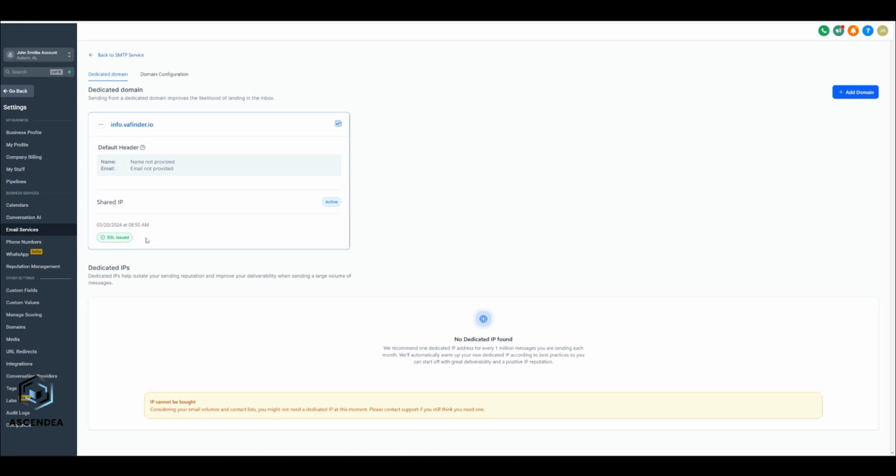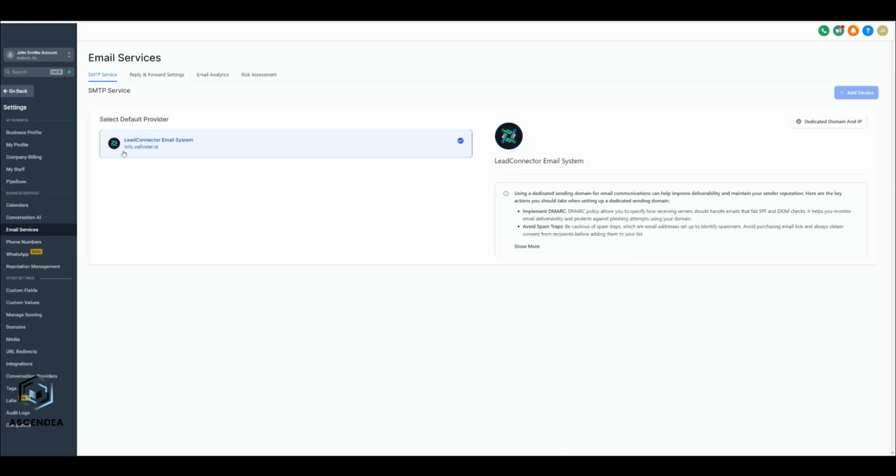Every new email that you create is not going to deliver well at first. You need to warm up your email. And so this new email that we just created here, which is info.vafinder.io, is our dedicated email. We can send multiple hundreds of emails a day using this, but at first a lot of them will go to spam as a new email.